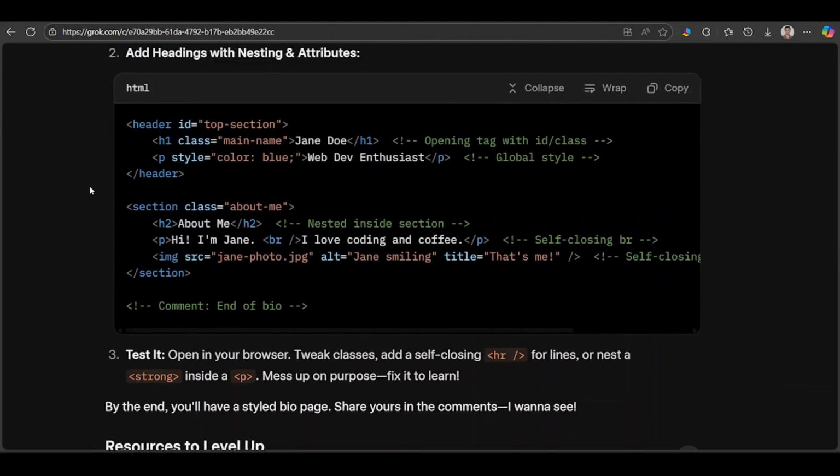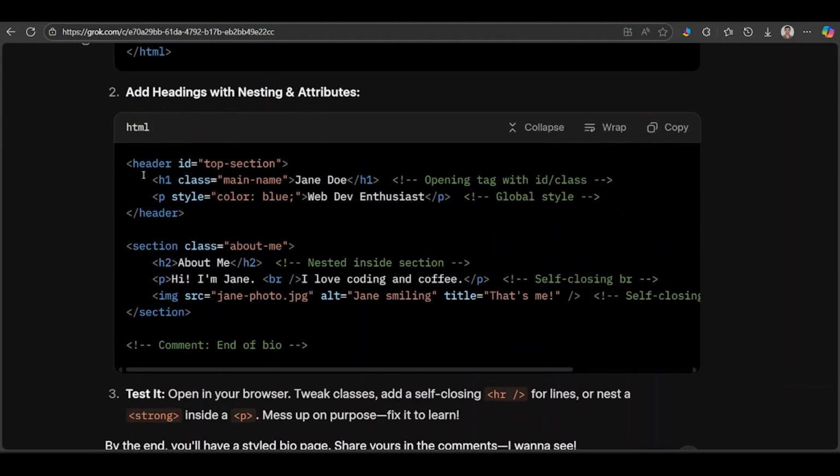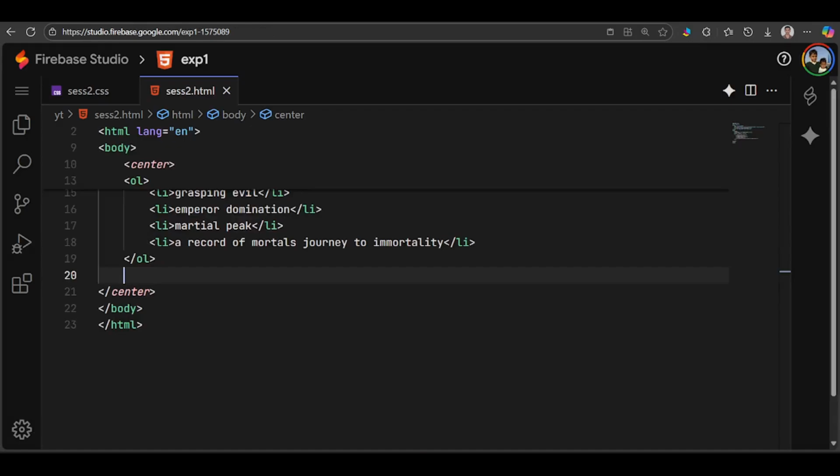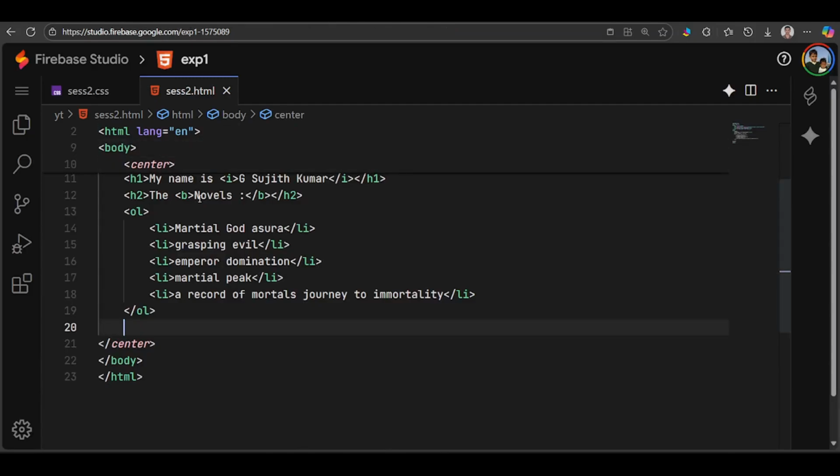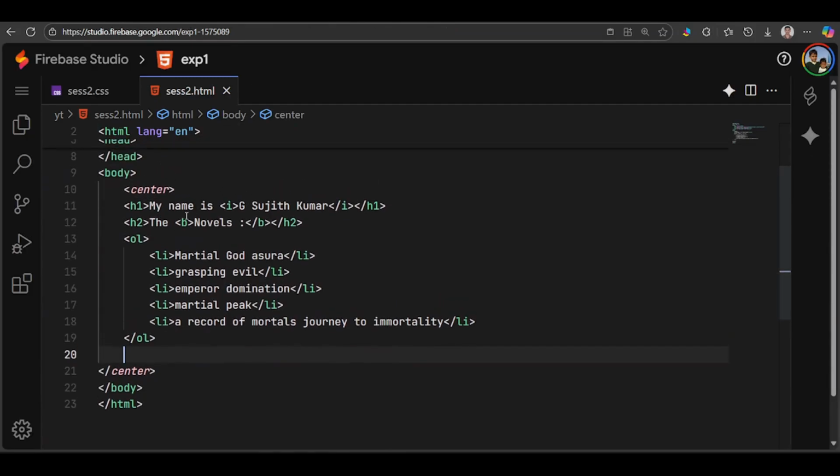So we're getting to nesting attributes. We will do that. I need to show the virtual letters: Grasping Evil, Emperor Domination, Marshall Peak, the Record of Motors into Immortality. About this, it looks like not something. So let me remove that center tag. If I want to change, I can change.